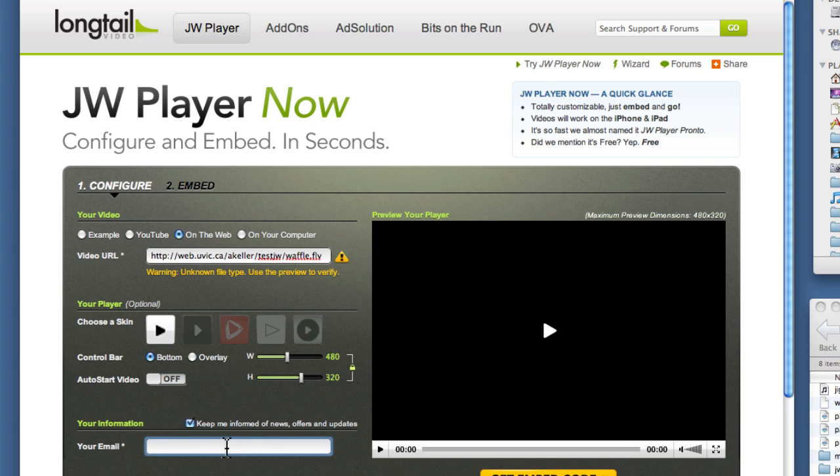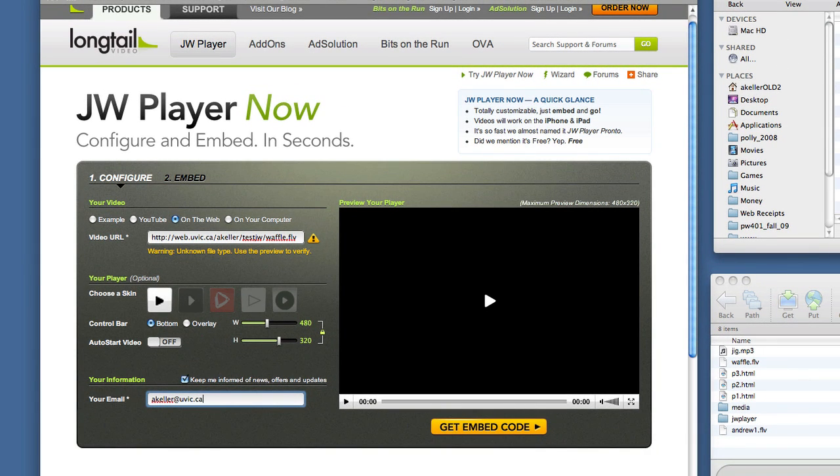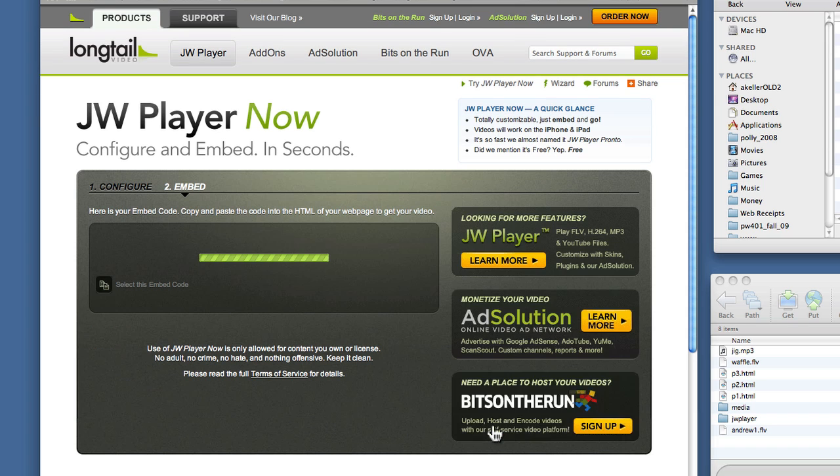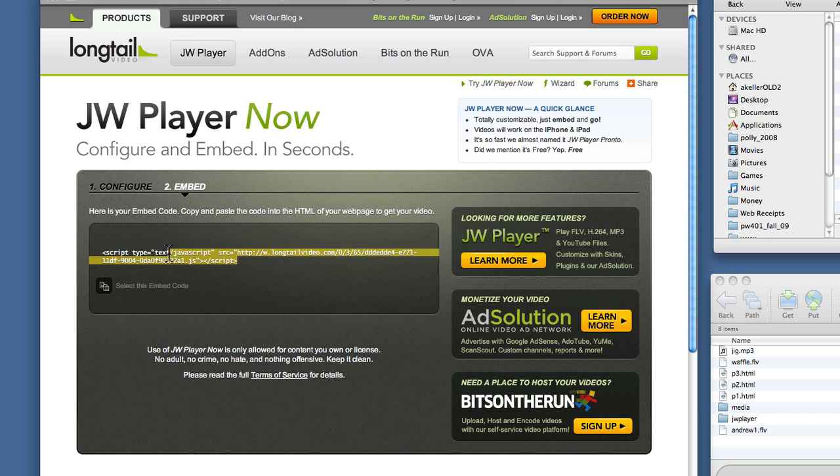And the JW Player, before it gives me the embed code, is going to want to know my email address. Now they're a very good company, so I have no problem giving them my email address. And I've also said keep me informed of news, offers, and updates. I know they're not going to do anything untoward with my email, and I'm going to give them a real email. And I click the embed code, and just in a couple of seconds, it's going to generate some code. Just wait for it. There it is. And it's this code that I'm going to copy and paste and put into my web page. So I'm just going to copy that.